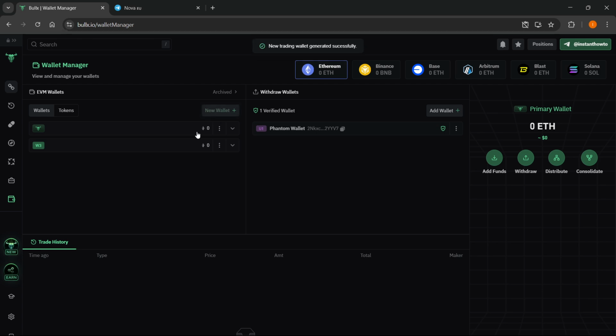And then once you have a wallet, you should see this button which says Export Private Keys. What you want to do is just click on that, and it will show you the private key for that wallet. And this is the private key you are going to need if you want to import your wallet inside Nova.